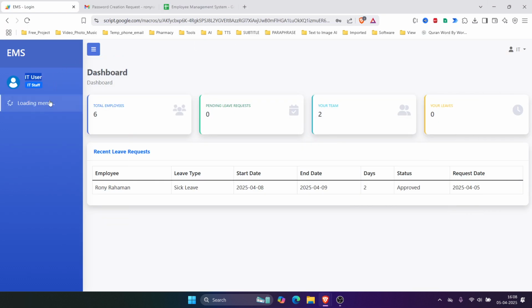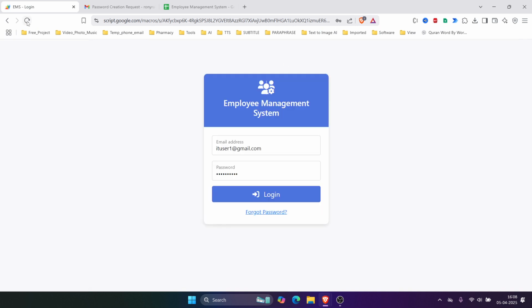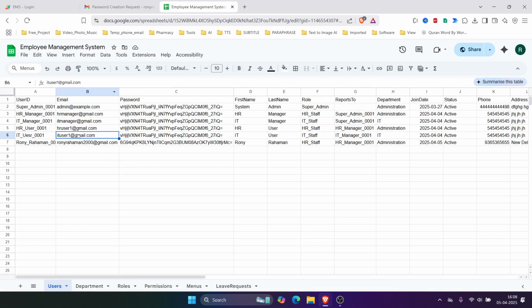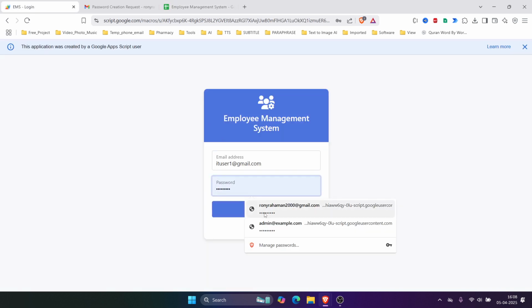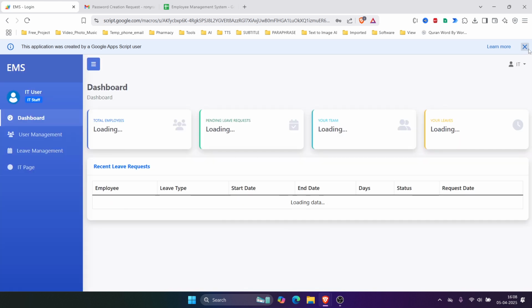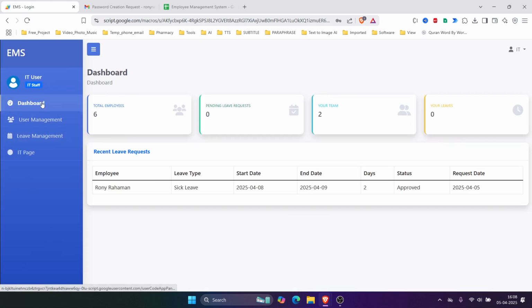Now if we go to this user, the IT user, and if we log in with this IT user, now we see the menu has appeared. The IT page menu has appeared over here.